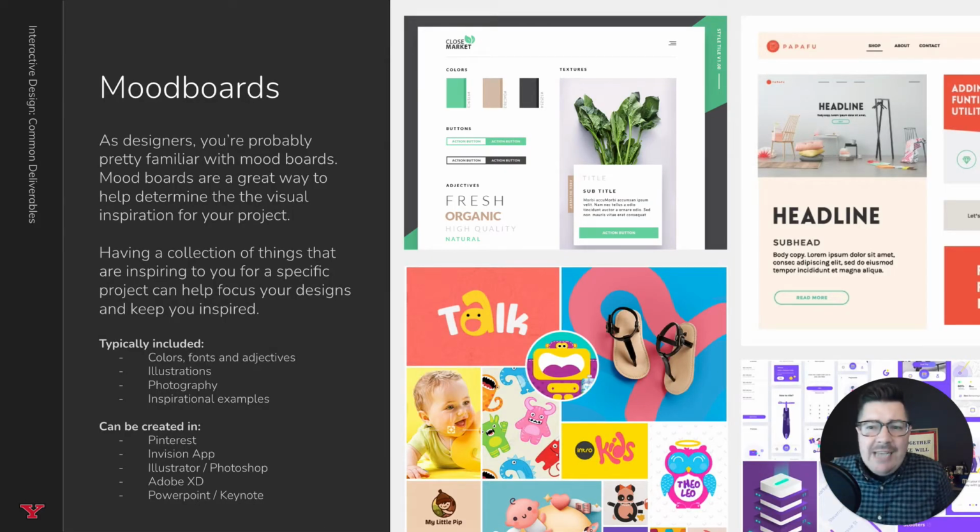Let's start by diving into mood boards and what exactly mood boards are. If you've had a graphic design course already, and you should have if you're in this course, you've probably put together an inspiration board or gathered ideas around the web to inspire what your design might be. And a mood board in UX design is really that same thing. As designers, you're probably already familiar with this. Mood boards are just a great way to help us determine the visual inspiration for the project. It's a collection of things that help inspire you or help guide you in where you want to take the project.